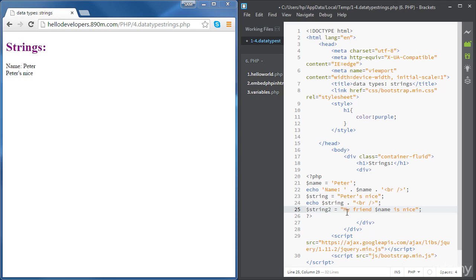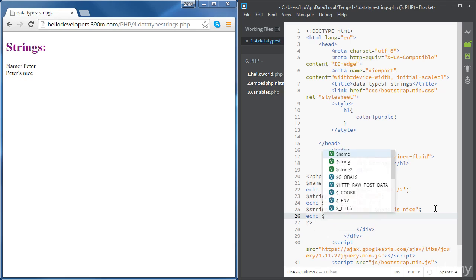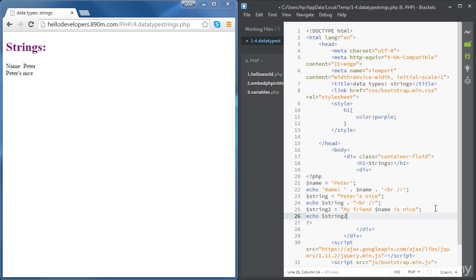Okay, so you can do this with strings created using double quotes, but this is not going to work if you use single quotes. Okay, so let's save and echo string 2. Okay, and let's have a look at the results. Here we go. So what's going on here is that PHP is going to replace this variable. Okay, it's going to be treated as a string, and it's going to be replaced by its value. So even if it's not a string, if it's a number, it's going to be treated as a string.